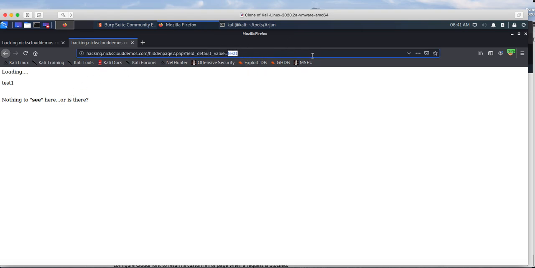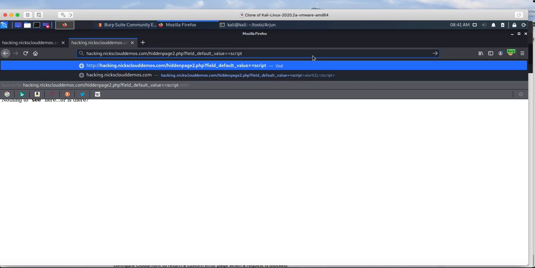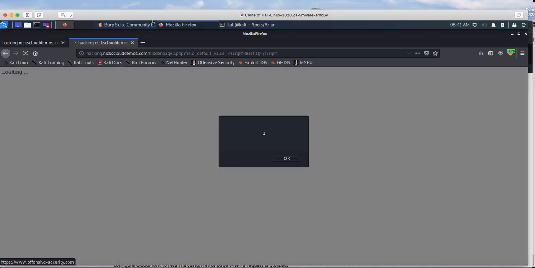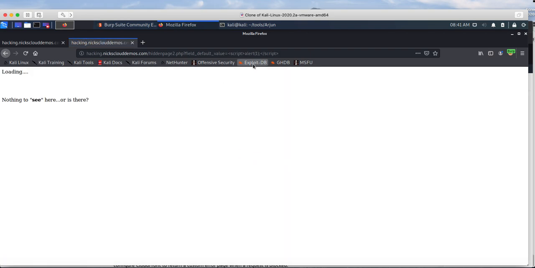Let's see if it's vulnerable to cross-site scripting using JavaScript. And we see the pop-up here, so this is vulnerable to cross-site scripting.